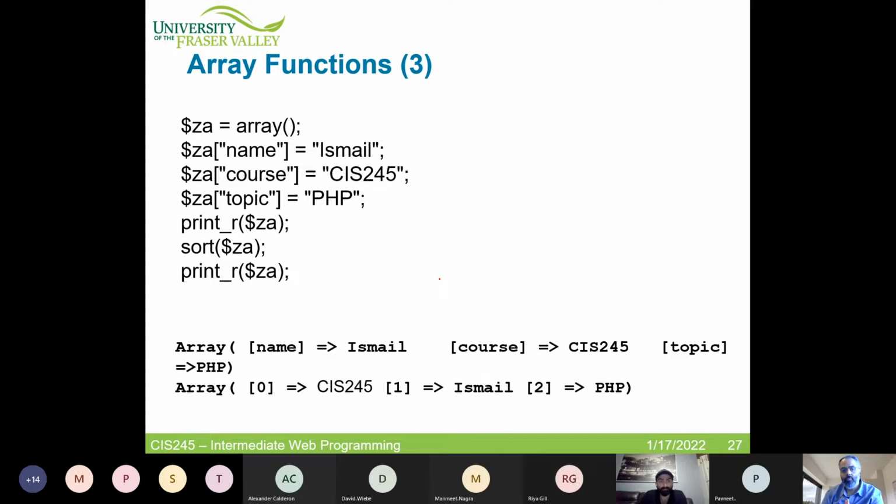So this is another example. We use print_r that we talked about. Print_r will not print so much detail. Here we'll have three elements, and for each element we associate a key and a value. We print_r at the beginning, and it will print this because it is an associative array.